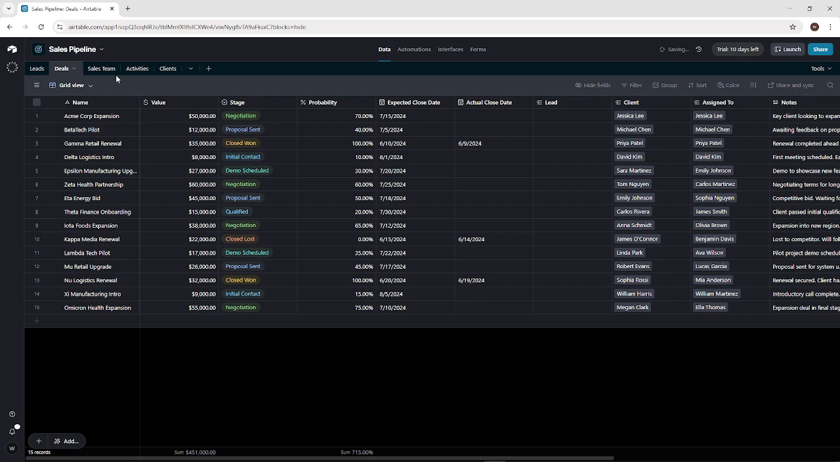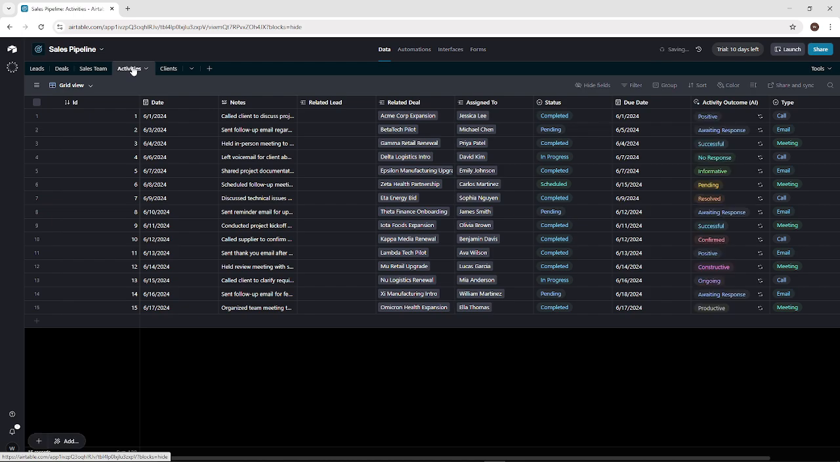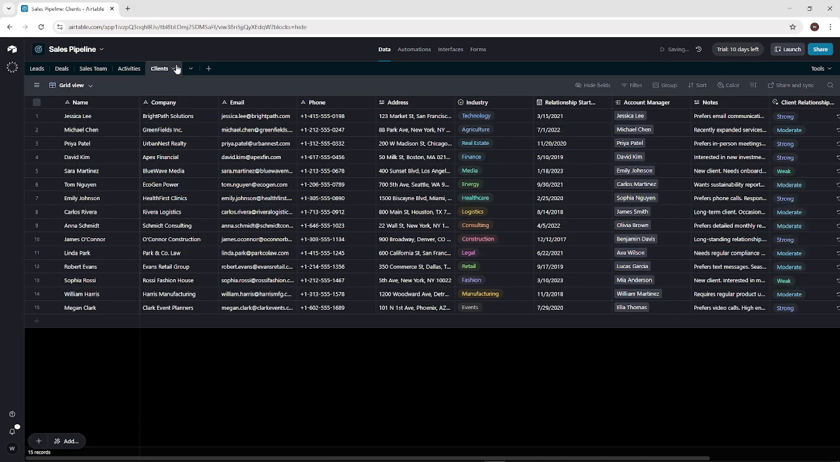Now set up your core tables. Create a leads table for contact details and sources. Add deals or opportunities to track each deal, who it's tied to, and the potential value. Build a sales team table so you can assign owners. Use an activities or tasks table to log calls, emails, and meetings. Finally, create clients or accounts for converted leads and ongoing relationships.